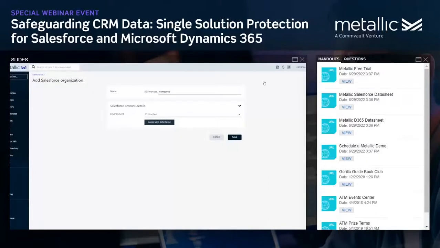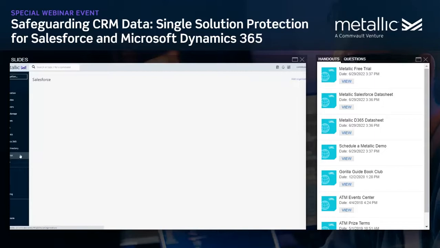So let me click out of that. So now you've seen how we authenticate. Let's start with Salesforce, and I'm going to show you how we, first of all, do restores. So I'm going to select my organization. Here's my production organization here.